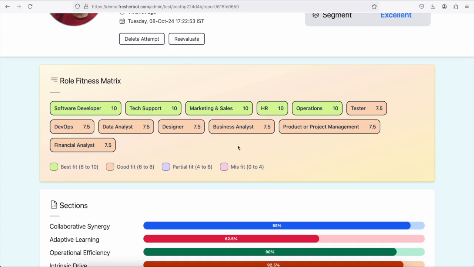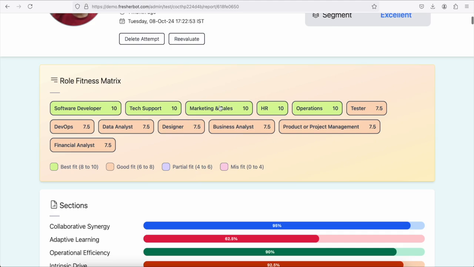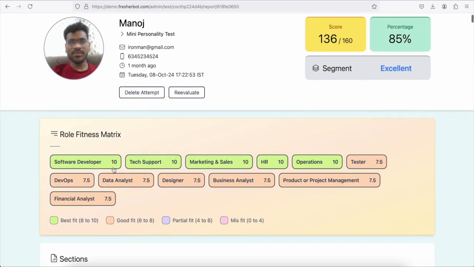Once the candidate attempts, you can put the different roles you want to measure in the JSON file. It will evaluate whether the candidate is good for that particular role or not. So this is the expected result. This is the actual result he got, whether it matched or not. If it's matching, then you get a suitability segment score. Like here it is 10, here it is 7.5, and so on.